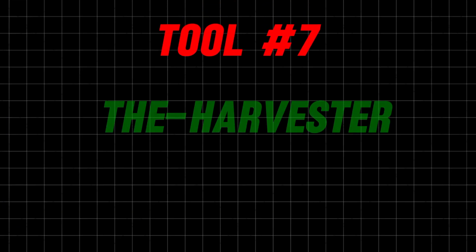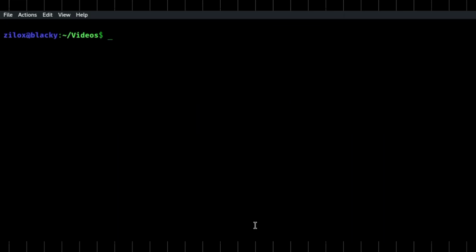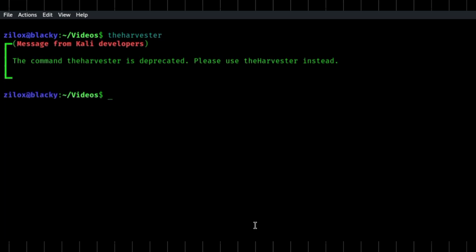The number 7 on my list is theHarvester. TheHarvester is a reconnaissance tool designed for gathering information about a target through public data sources, search engines, and online resources. It focuses on retrieving email addresses, subdomains, and more. You can use theHarvester to collect information about a target, such as email addresses associated with the domain or subdomains.